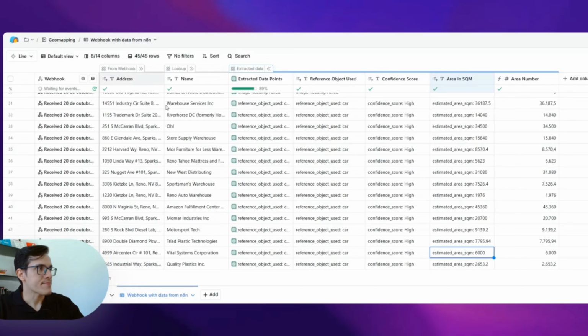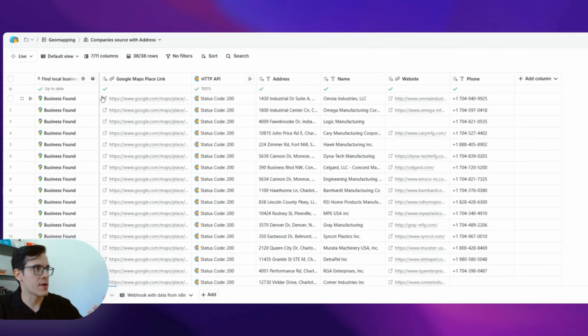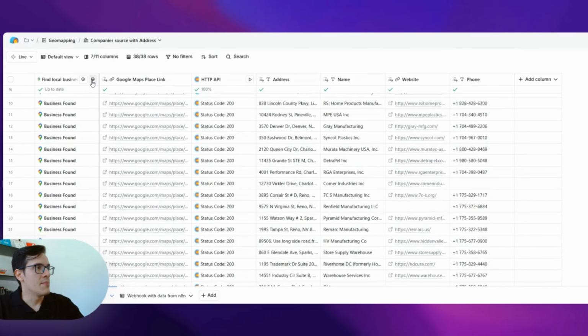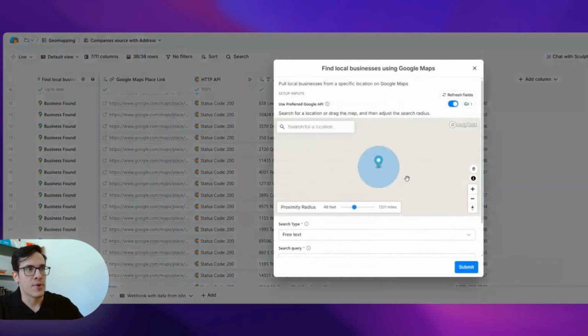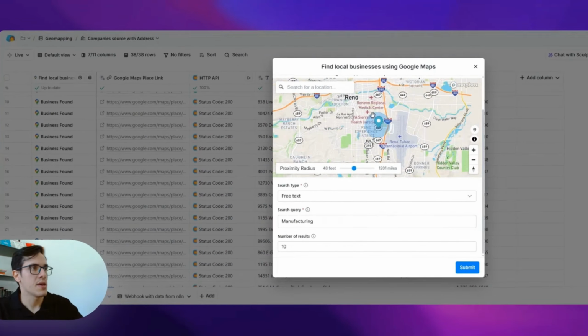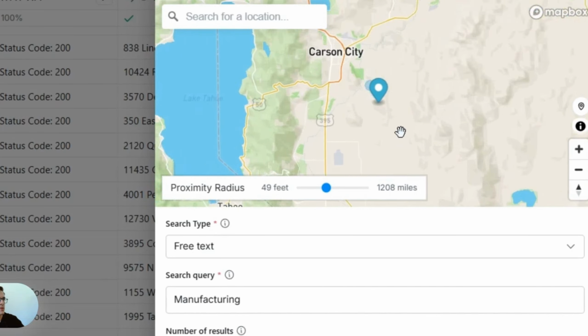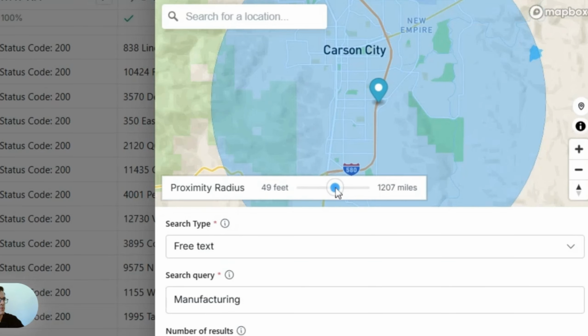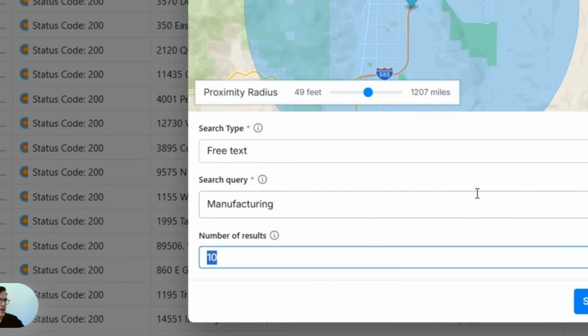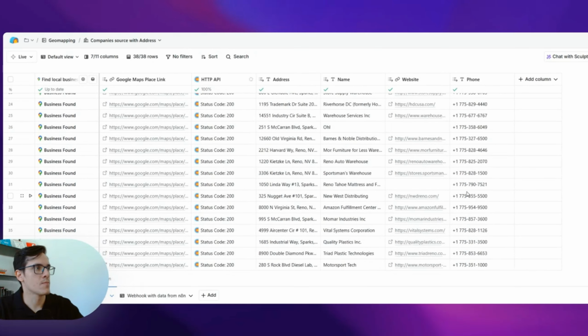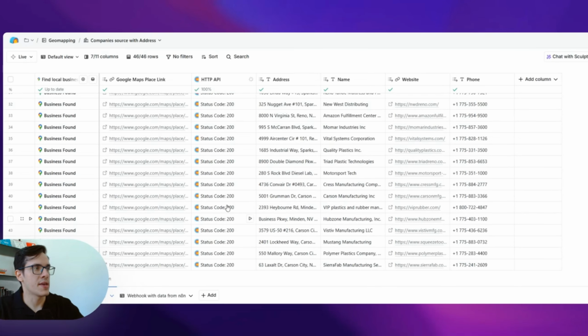So let's do that. I'm using Clay to fetch businesses using Google Maps. Okay, simple. There's a native integration. You can use Serper API as well, but in this case I'm using their native integration because I need to categorize it. Right, I need manufacturing facilities in Reno. Let's actually get another city. Let's get this city right here. Not sure if it's a big one, but whatever. Let's get 10 manufacturing plants in Carson City. There we go. So we're getting a feel.